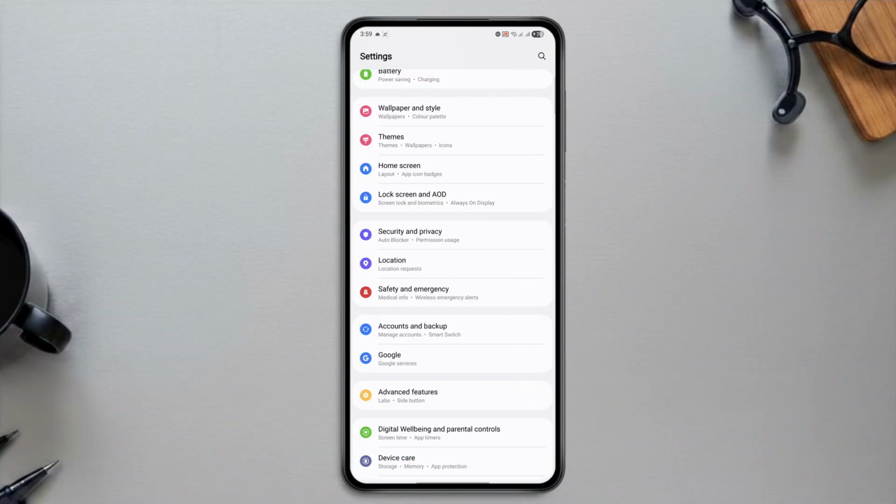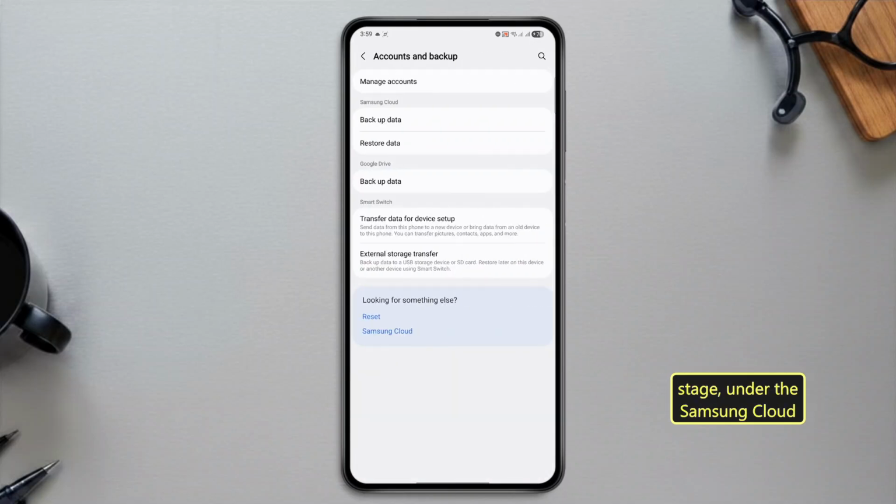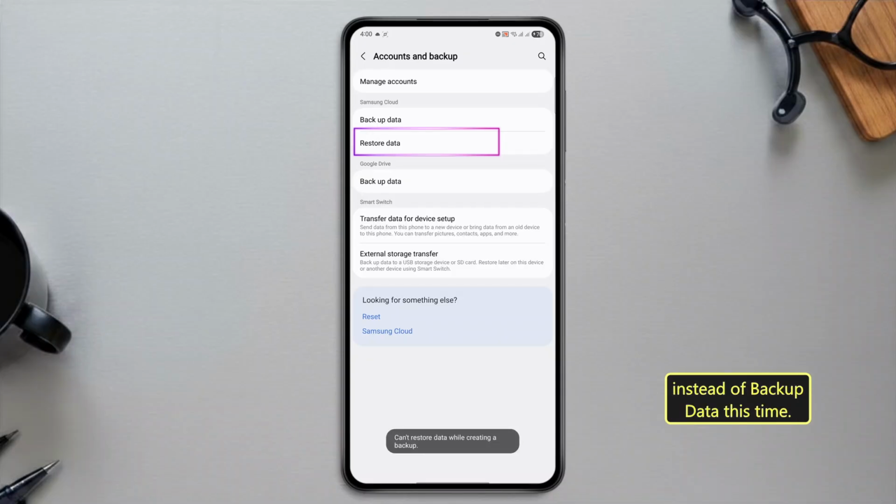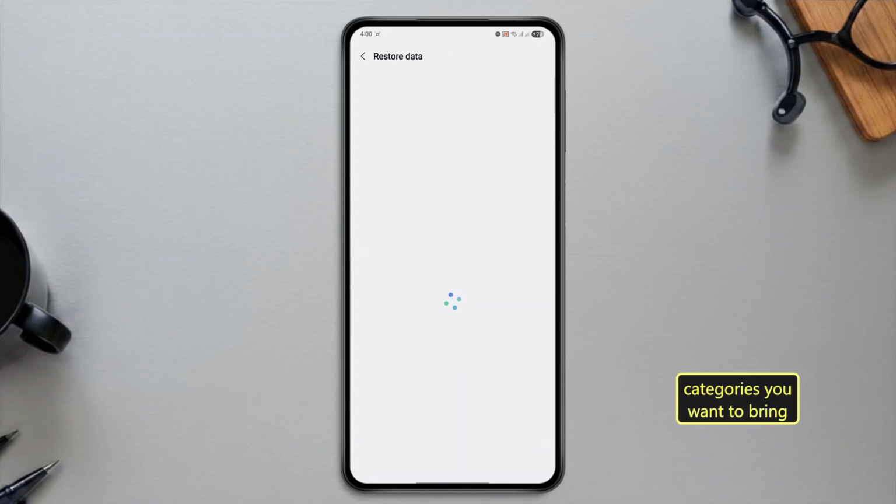From here, open Settings and tap on Accounts and Backup, just like before. At this stage, under the Samsung Cloud section, tap on Restore Data instead of Backup Data this time. After this, select all the data categories you want to bring over to the new phone and tap Restore.